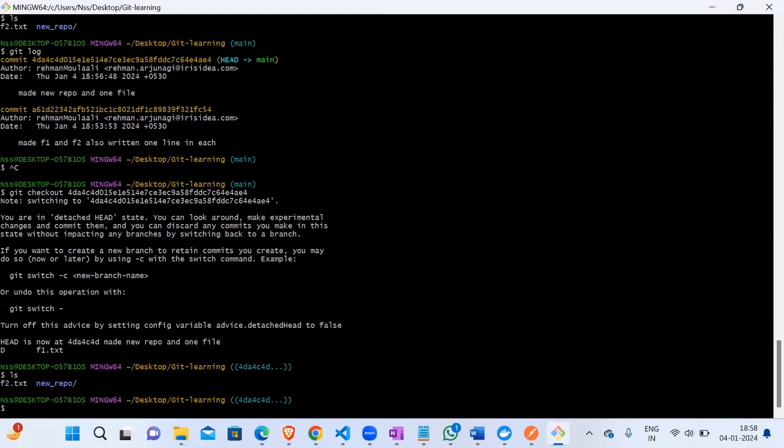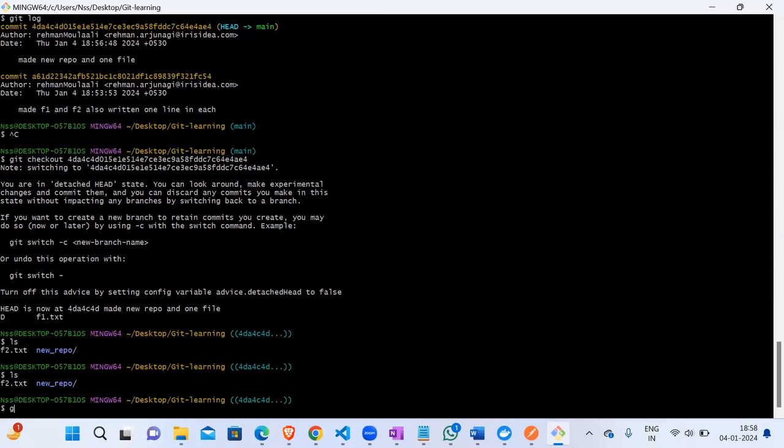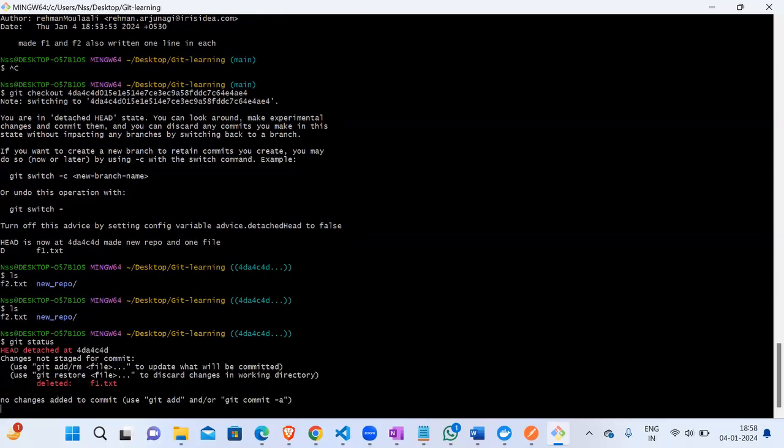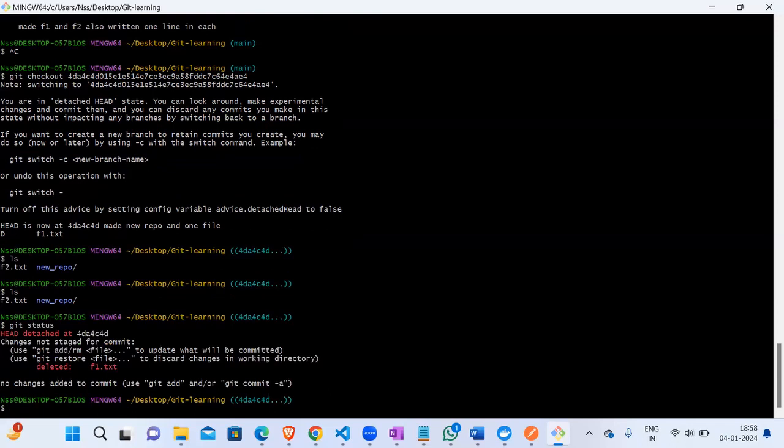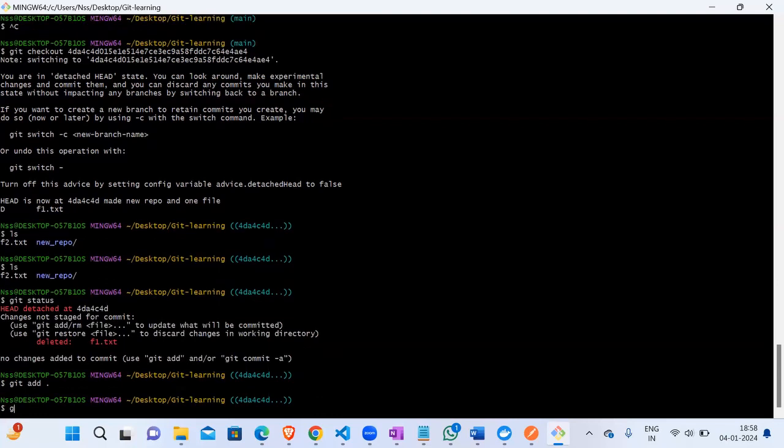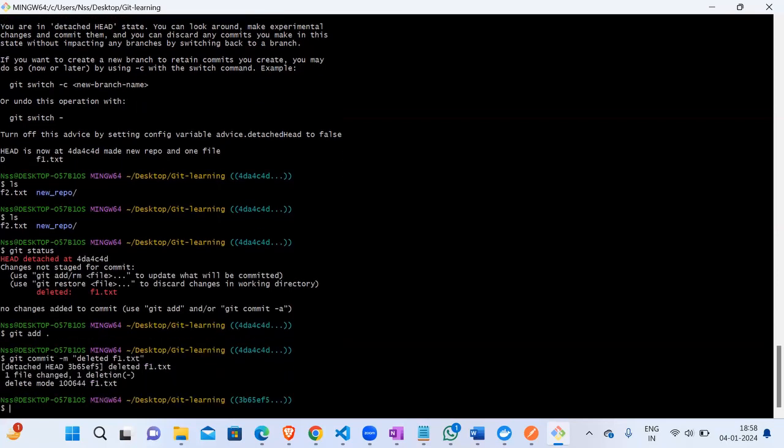So basically it is telling, listen, you have some changes in your working repo, first commit that. Then only you can jump into the previous commit. So let's do it quickly. Okay, git add all, git commit -m "deleted f1.txt." Okay, that has been done. Now let's do the git checkout.